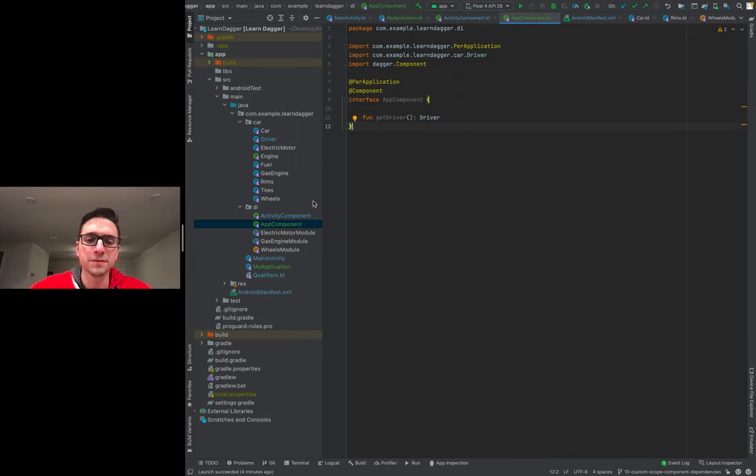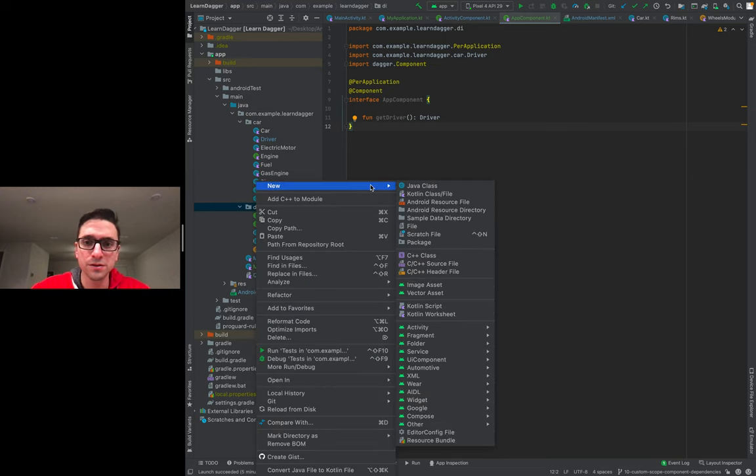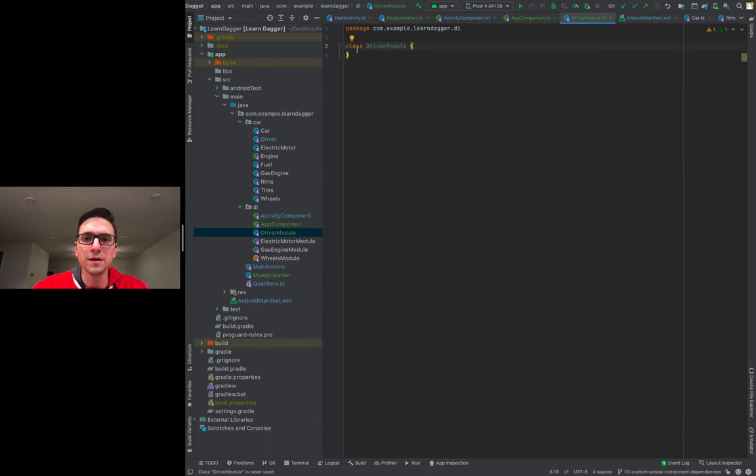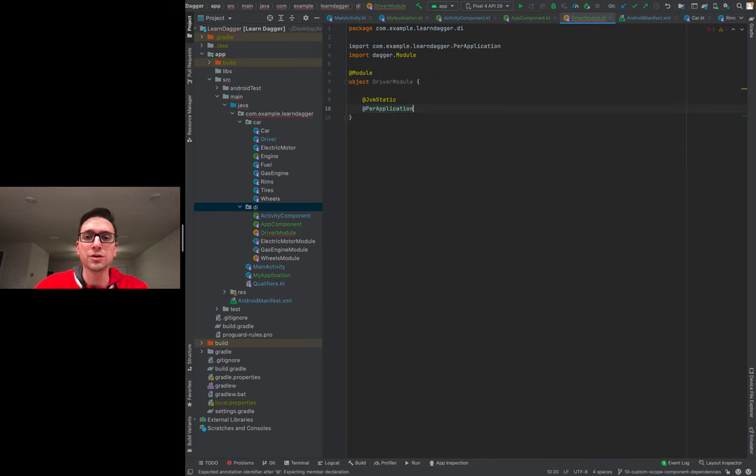Alright, so now let's make a driver module for this. And annotate it with module. And let's make this an object. And let's make a static function, a static provider, and we also have to scope this to per application. And provides function provide driver equals, and we'll return an instance of driver.